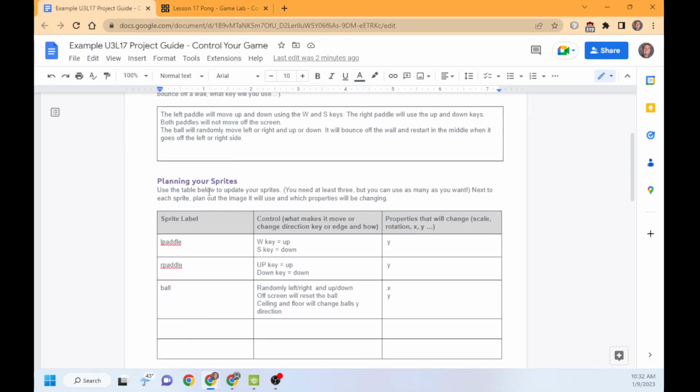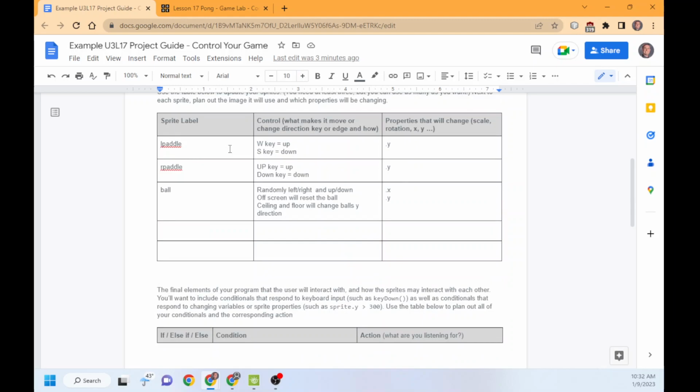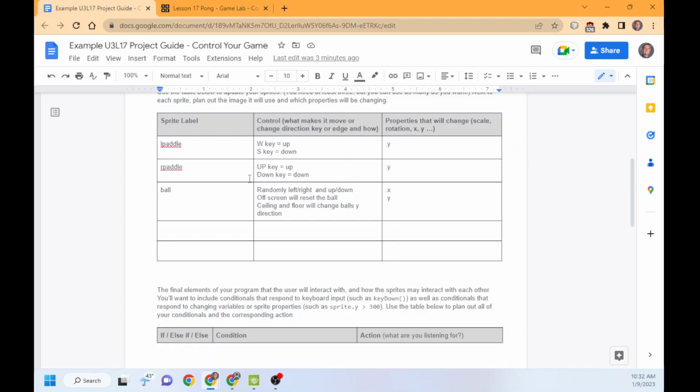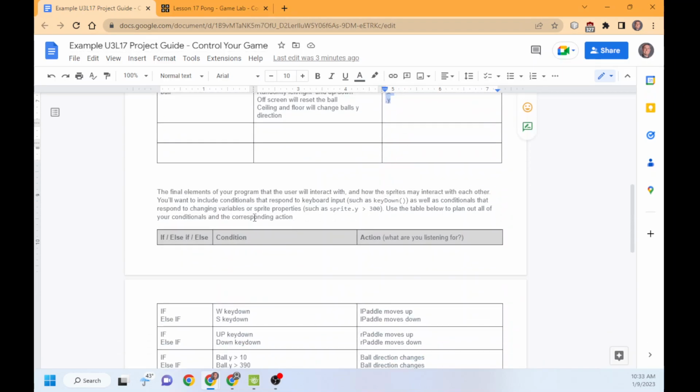That's what we're doing. The next piece is planning your sprite. So the left paddle, what is my control? The W key is going to make it go up. The S key is going to make it go down. That's the dot Y that allows you to do this if you're doing rotation, right? You might have the up and down, turn counterclockwise, clockwise for rotation. My right paddle is just using the up and down key. The ball, it's randomly going to go left or right, up and down. Again, we'll show you how this works in a second. If it goes off the screen, it'll reset the ball, and if it goes to the ceiling or the floor, it will go ahead and bounce. Right? We need the X and the Y to do that. That's all I need for mine.